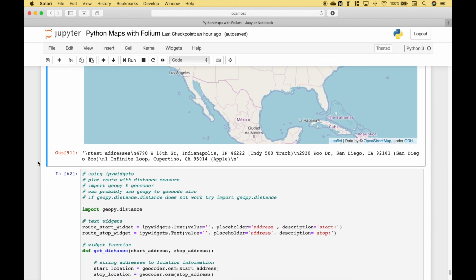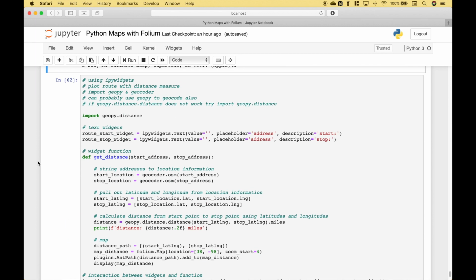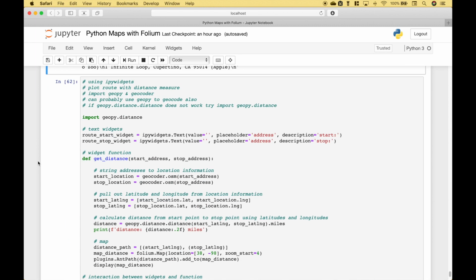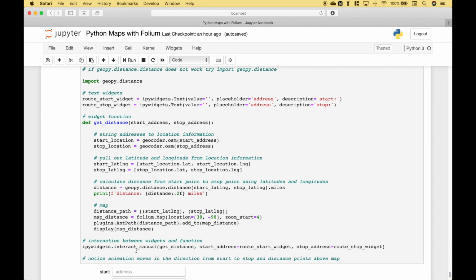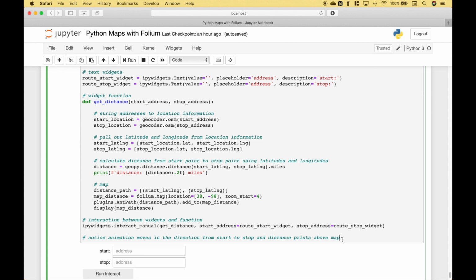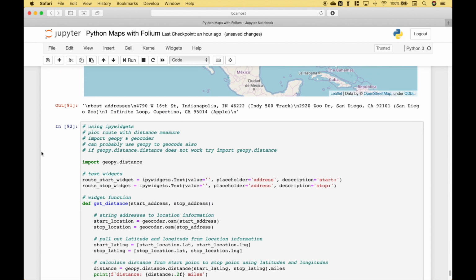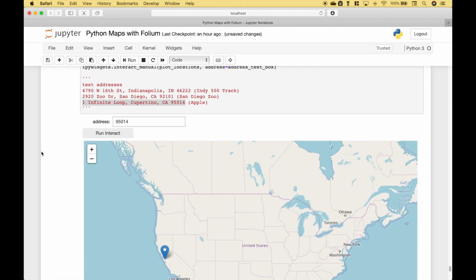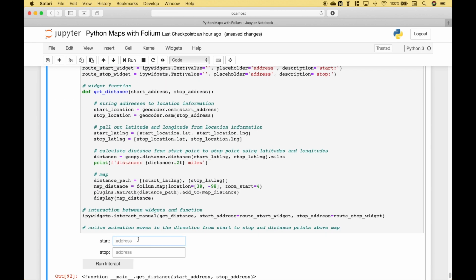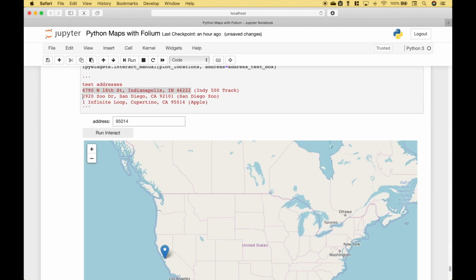Let's go over one more example. Once again, we're going to go ahead and use IPyWidgets. In this case, we've gone ahead and created two widgets, and these are two text boxes. And what we want to do is to plot a route. So here we have our widgets, and here we have our function, and here we have our interaction between the widgets and the function. Let's run the code. And let's plot a route from the Indy 500 track to the San Diego Zoo.